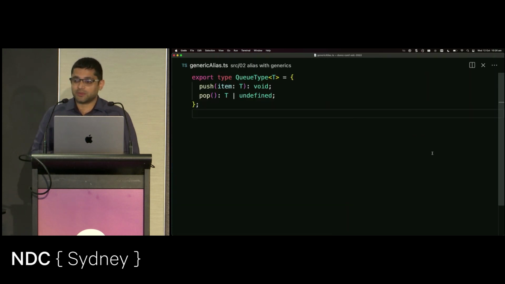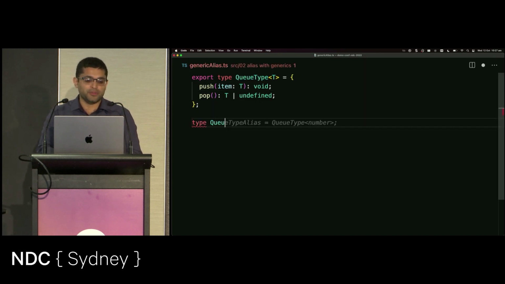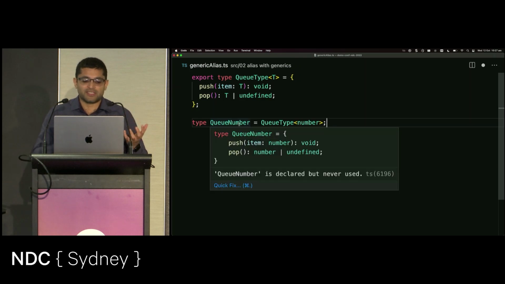Generics can be used with aliases as well, and that's where a lot of the power of types as types, which we will talk about a bit more in a bit, comes from. You can use generic arguments in types, and then these type aliases are essentially functions. For example, I can create a type for what a queue for a number would look like by saying, create me a queue type of type number. And now I've essentially created a new type that has item as type number, and the pop method is returning a number as well.